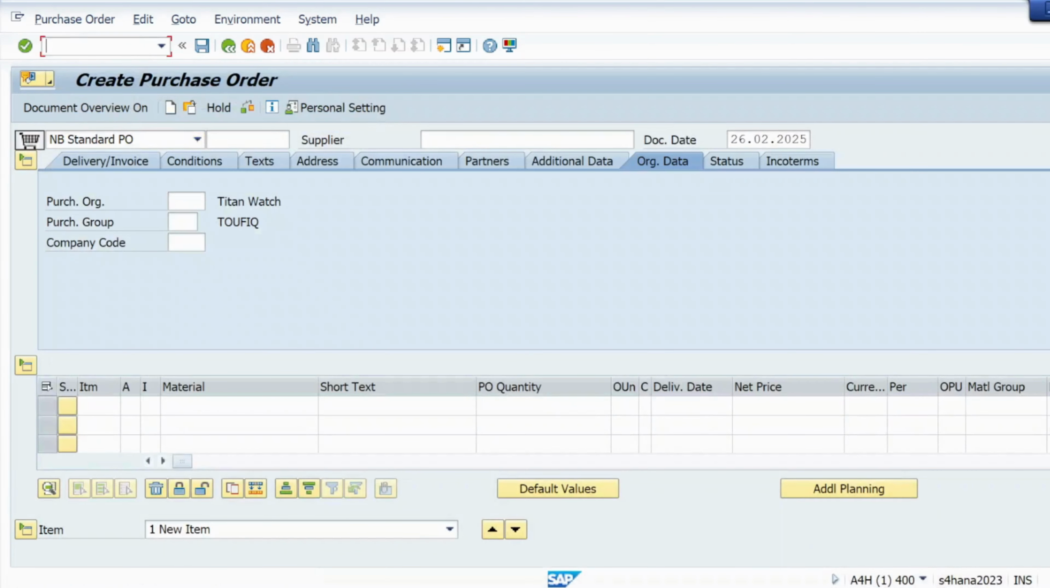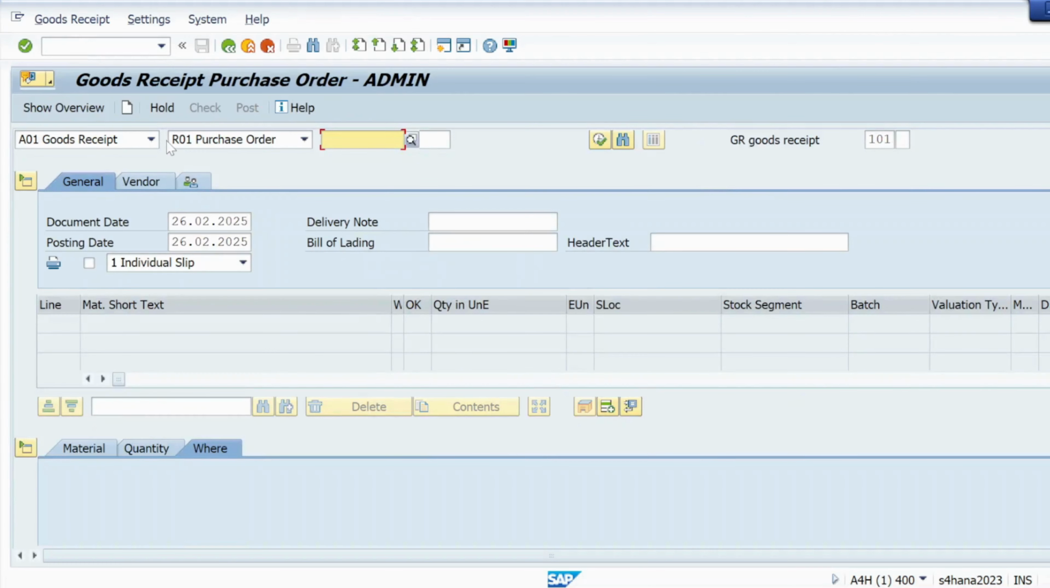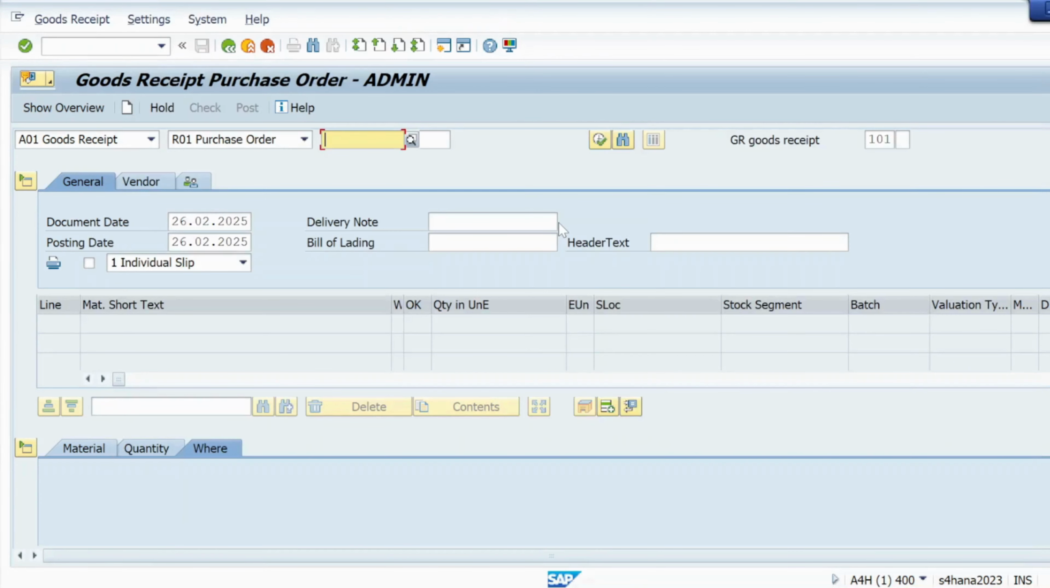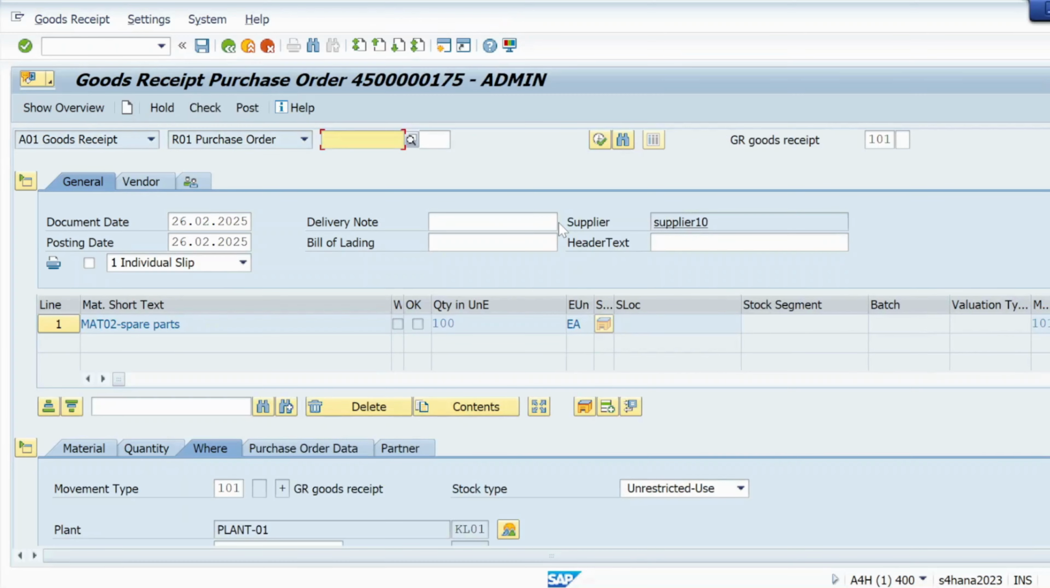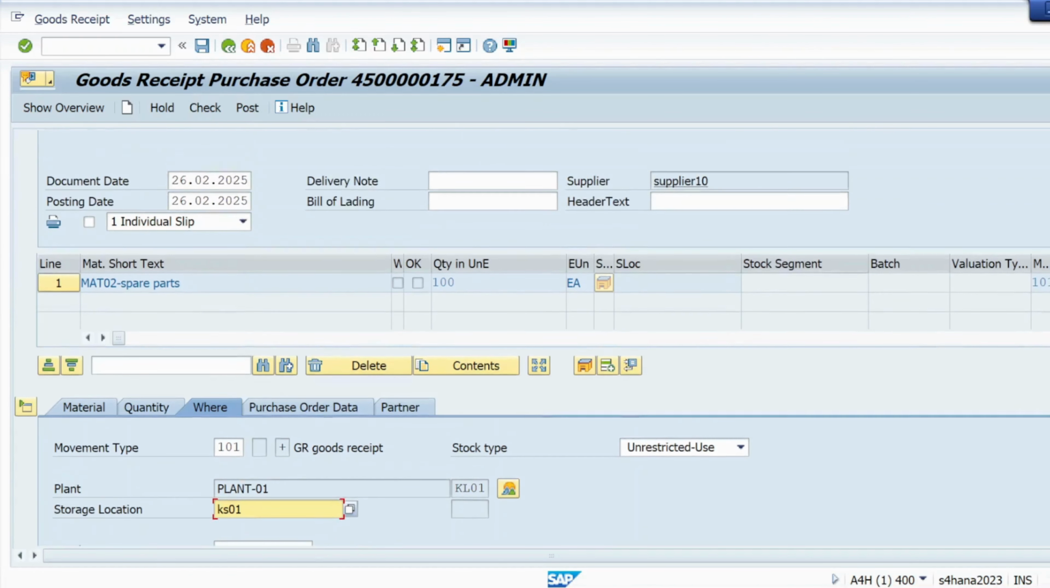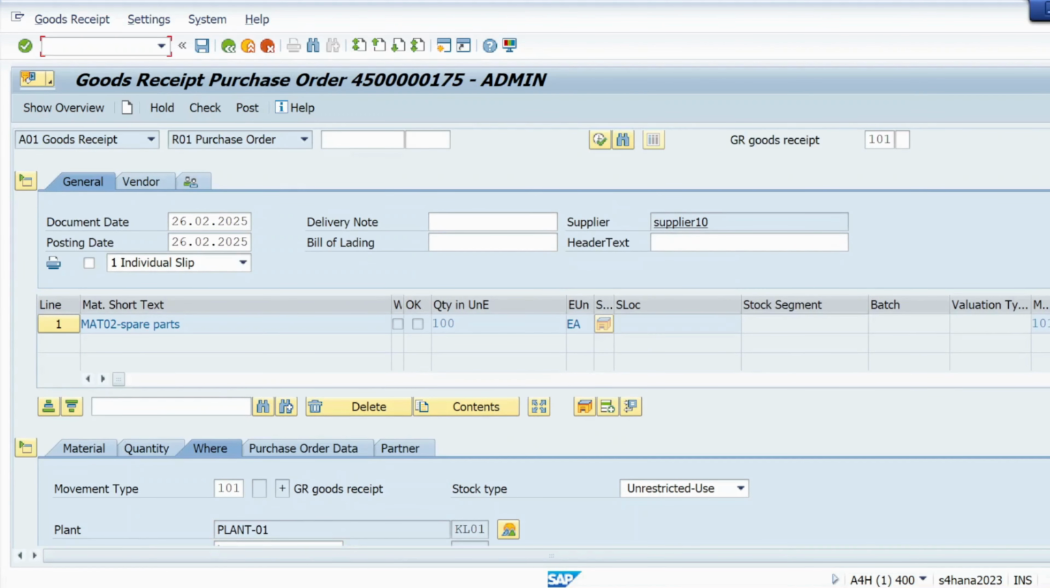Okay. Let me go to goods receipt in MIGO and let me do goods receipt against purchase order. So I will just mention PO number here. Hit enter. Let me give my storage location. So I'm doing goods receipt against purchase order. So for that, let me explain again.